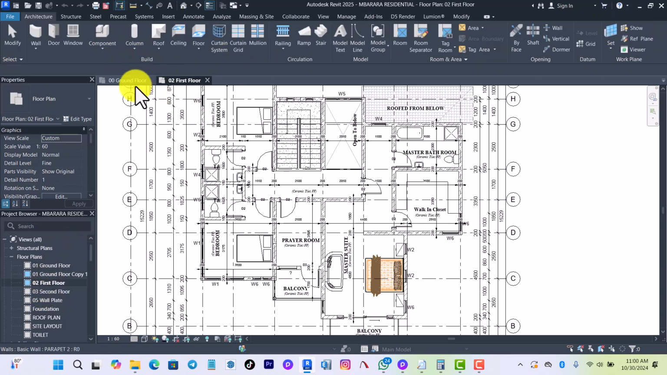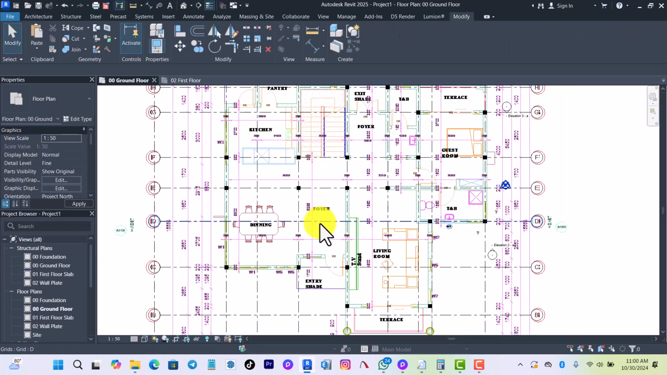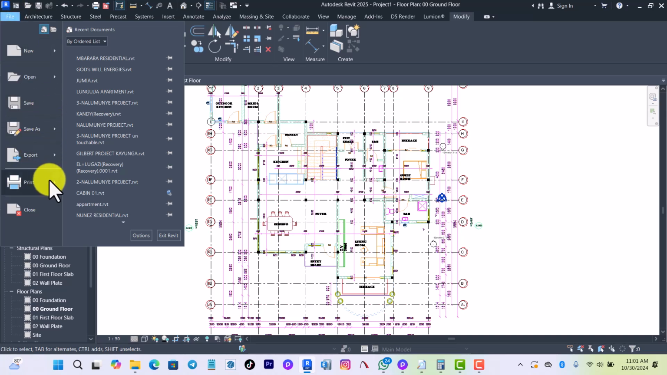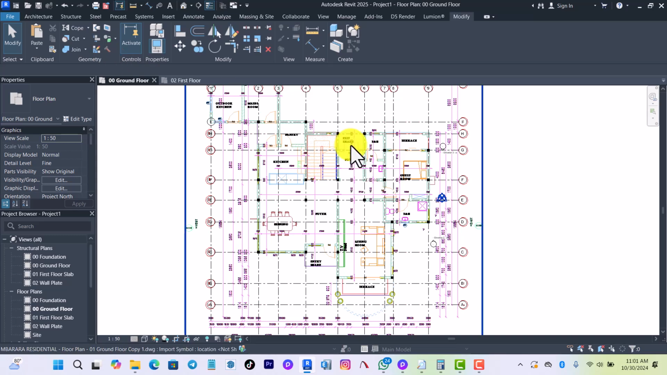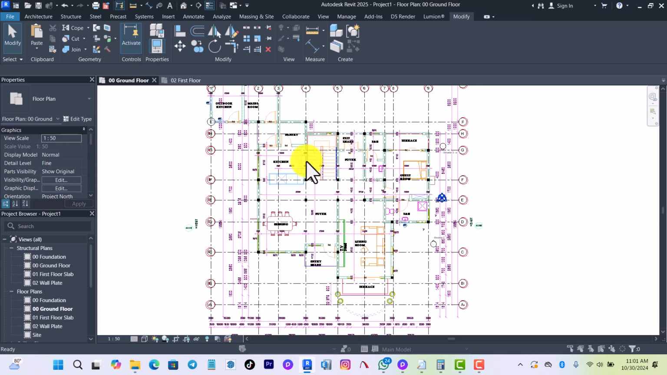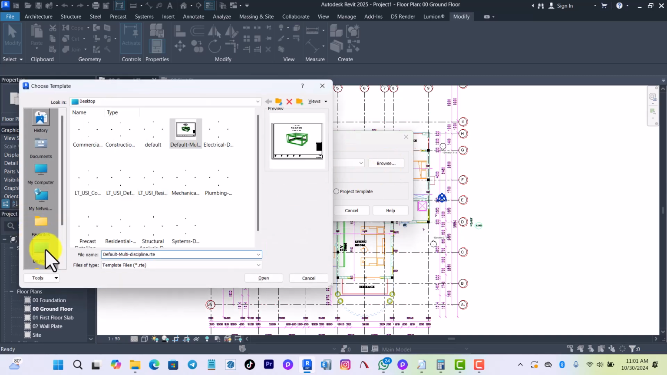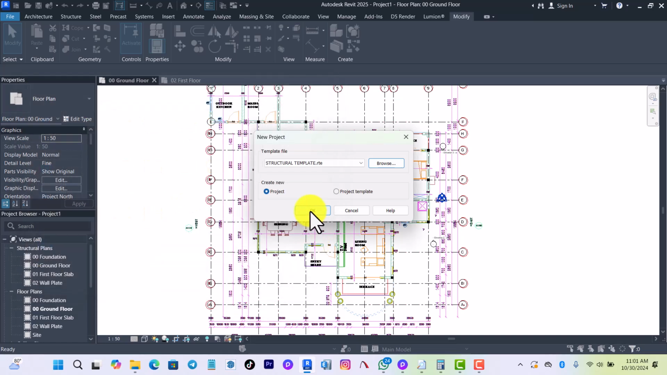So when I'm done, I'll just close this file, then open my structural template, my new structure template. How do I open a new structure template? I come to file, new project, browse, then I go to under desktop, then I look for structure template. I say okay, then open it.